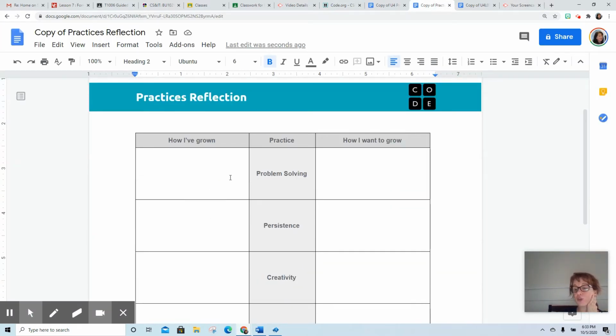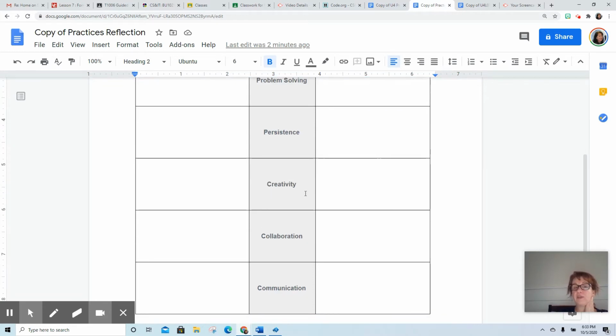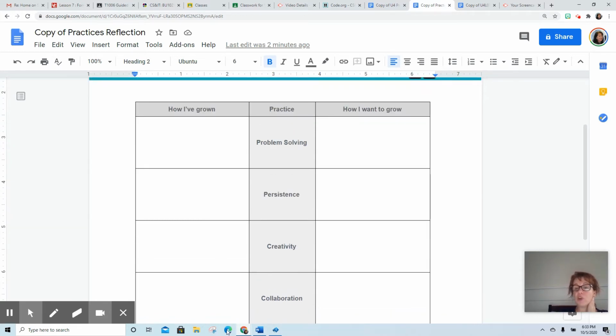How I've grown. How did you grow in the problem solving process? How you want to grow. How you've grown in persistence. How you want to grow. So think about the things we've done over the last few weeks and list how you've grown based on each one of these. And then list how you want to grow. So you want to continue with your problem solving, you want to continue with your persistence, continue with the creativity. So this is what we've done the last few weeks, and how you would like to continue as we move forward in the class.